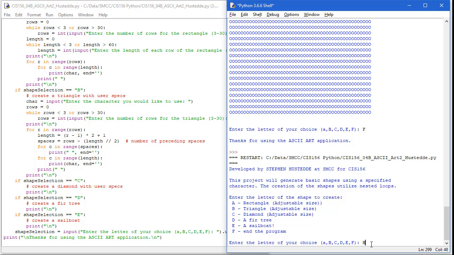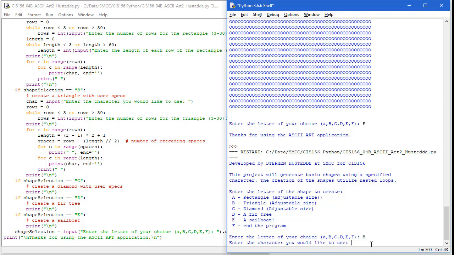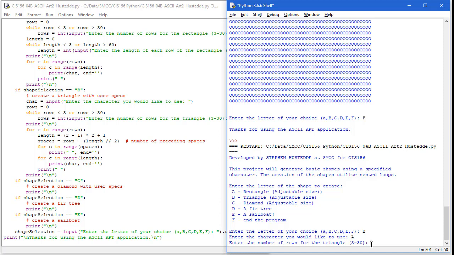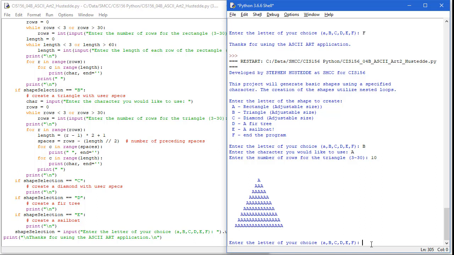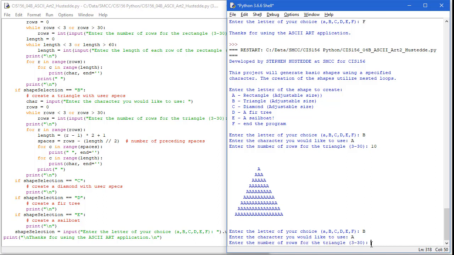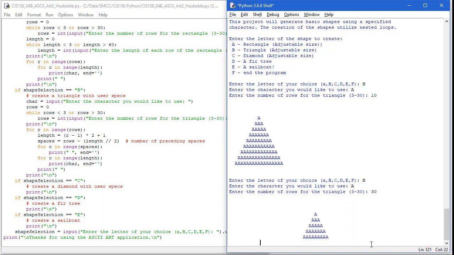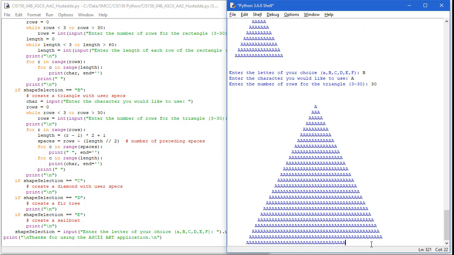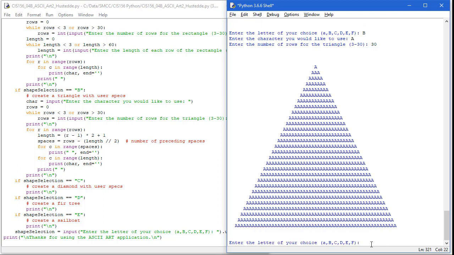So this time I'm going to use B, and I'll use an A for my character, and I want 10 rows. And there is our 10 row triangle. Let's try it again. Let's do B. We'll use A again because I like the point of that A for my triangle. And this time let's do 30. And so the more rows I have, the further to the right it pushes the triangle because it's adding more spaces before each letter of my row. Okay, that seemed to work.